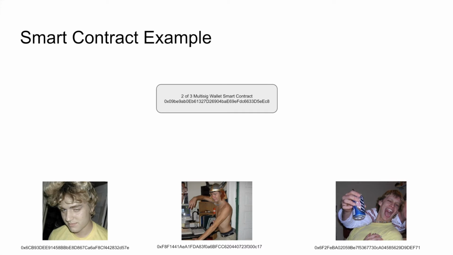So it's going to store 3 owners on the smart contract, and 2 of them have to agree to send funds out of the smart contract. So let's introduce our owners of the smart contract. We've got 3 handsome fellas here. We got Adam, Kevin, and Fetus, and all 3 of them have their own addresses down here.